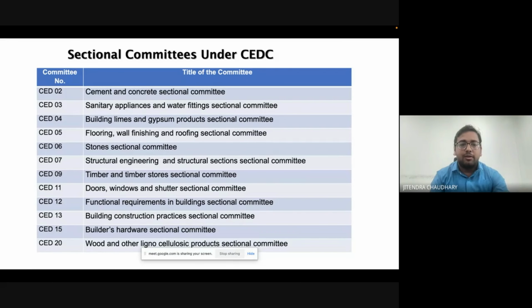The sectional committee is responsible for the formulation of any standard. You can see there are different sectional committees. CED is the Civil Engineering Department. These are some of the technical committees present under the Civil Engineering Division Council, and the title and scope of each is given in the table. Like CED 02 deals with the Cement and Concrete Sectional Committee. Similarly, there are many others related to different subjects.